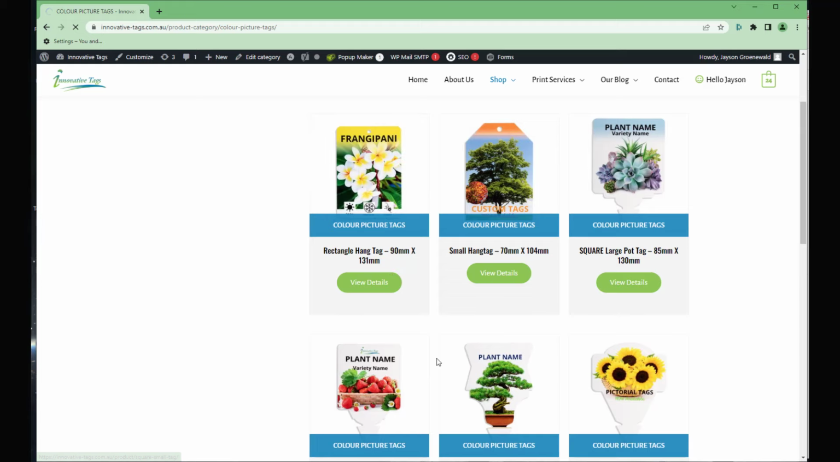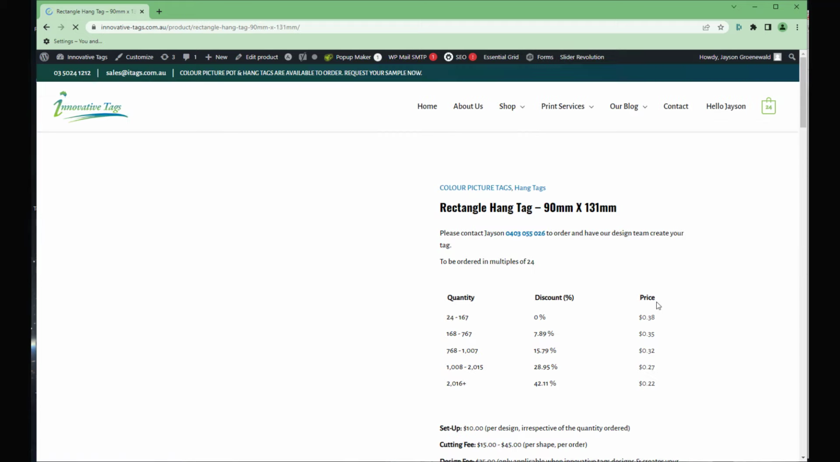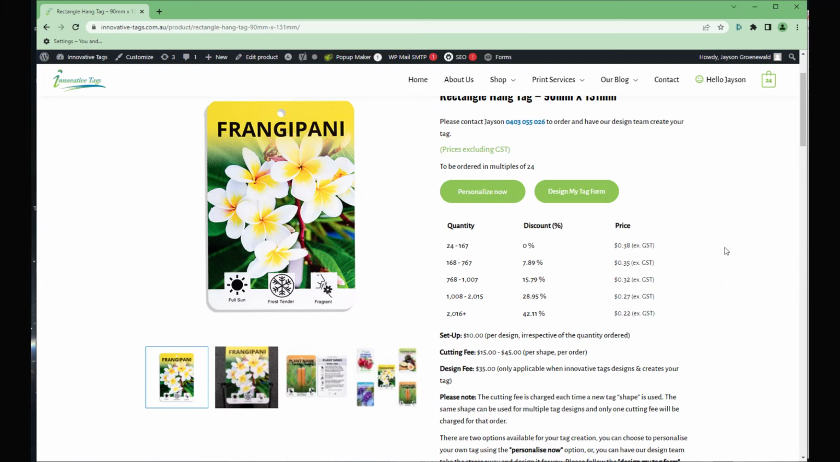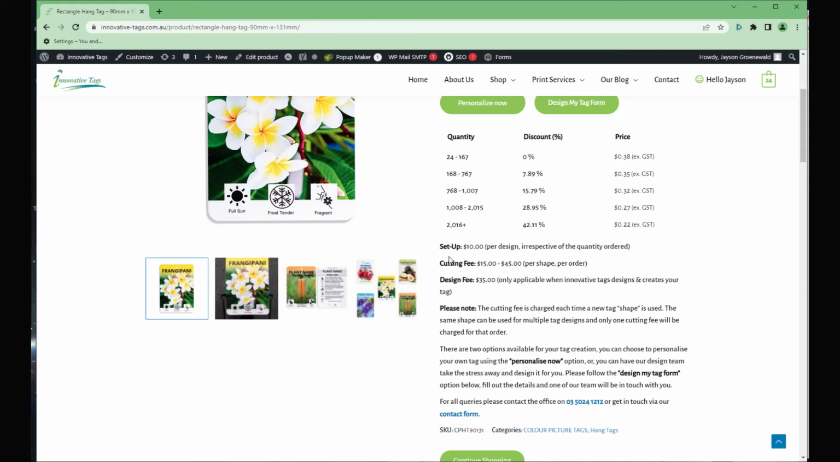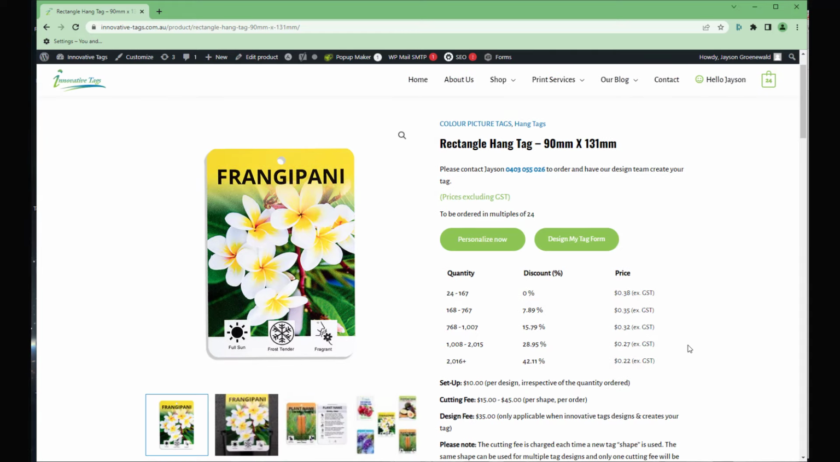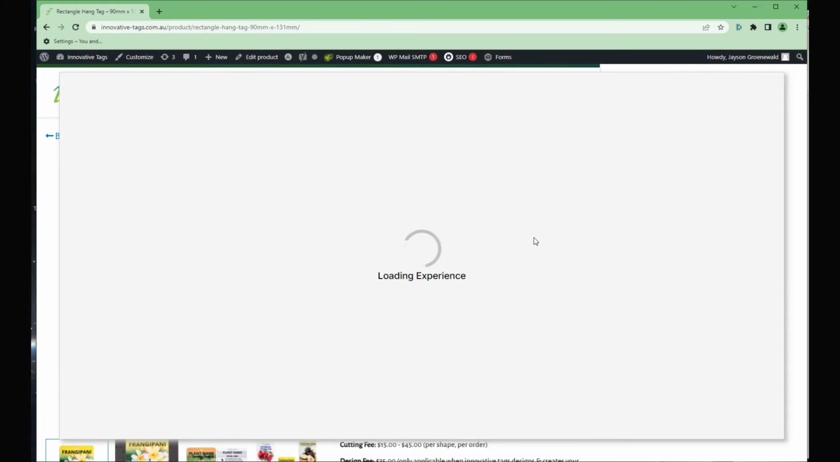Now once you've clicked on the tag that you're interested in, it will come up with the dimensions, the sizing, the quantities involved and the pricing, as well as any other fees that might apply to your order. Now I'm hoping you understand that we do short runs. We do real short runs, as small as 24 labels for this specific shape, per design. But today what we're going to be utilizing is Personalize Now.